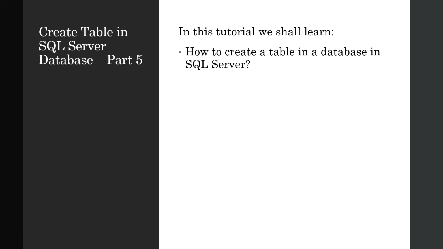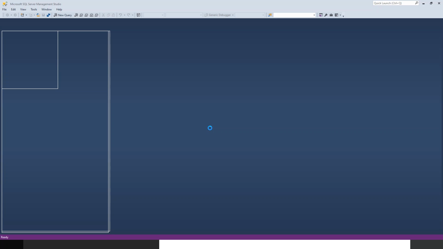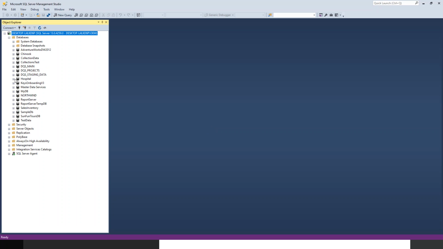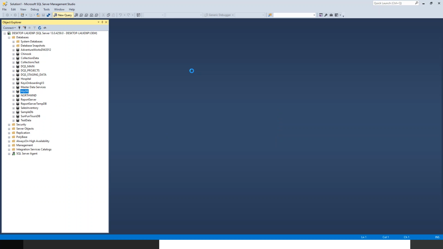So let's flip over to this SQL Server Management Studio, and let me connect with Windows authentication with the server name as the default desktop name. And so the database is now connected. After expanding the databases node, I have got this MyDB on which I intend to work. So if I highlight this and click on the new query window, it comes up with a query window.